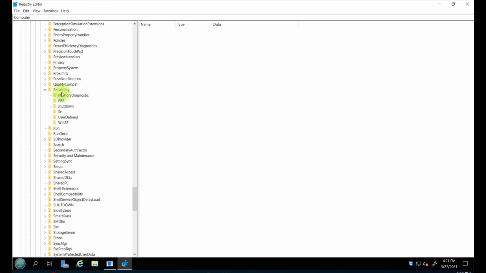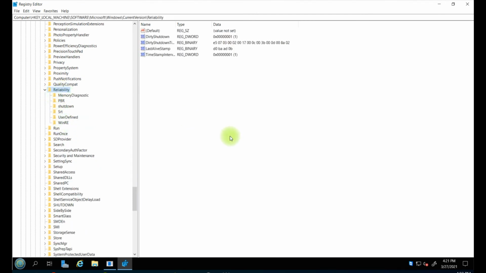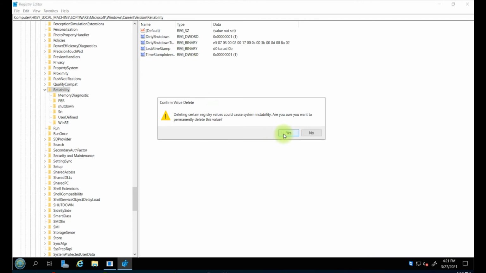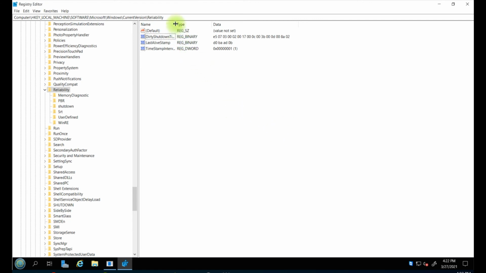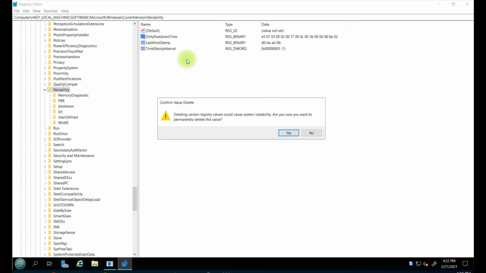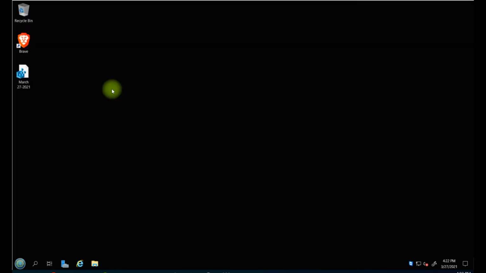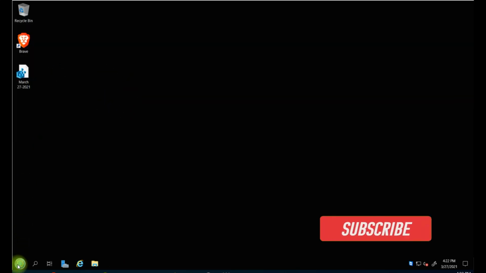Here in Reliability, you need to get rid of two items. One is DirtyShutdown, this one here. Just right click on it and delete, all right? And then get rid of DirtyShutdownTime. Again, DirtyShutdownTime is the other one that you need to get rid of. Just click delete, close the registry, and then reboot the machine.